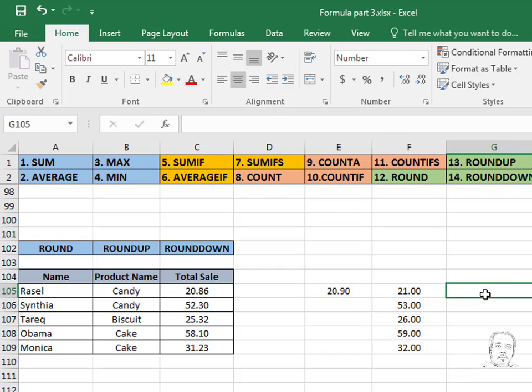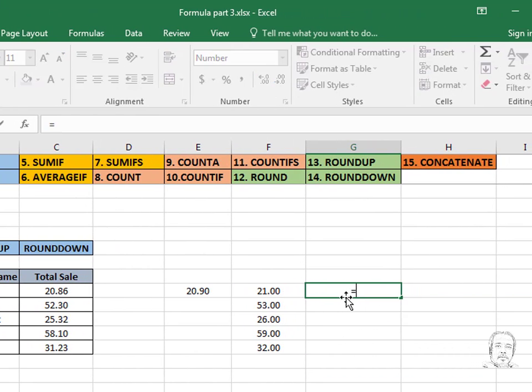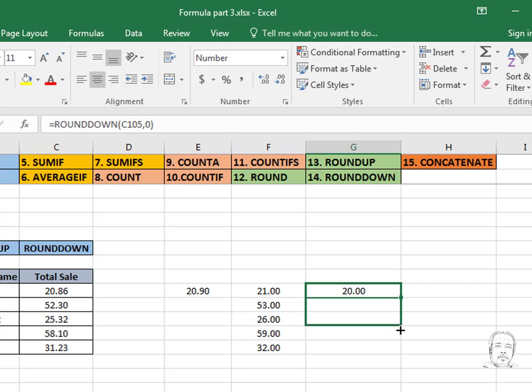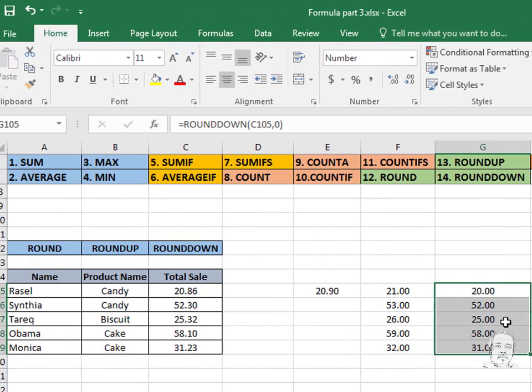And now let's see the round down. Equal sign, round down, tab, the number here, comma, if we put 0, close the bracket, round down always rounds the numbers down. If we copy and paste, we can see 20.86 has become 20, 52.30 has become 52, and so on. So this is how round up, round down, and round function works.